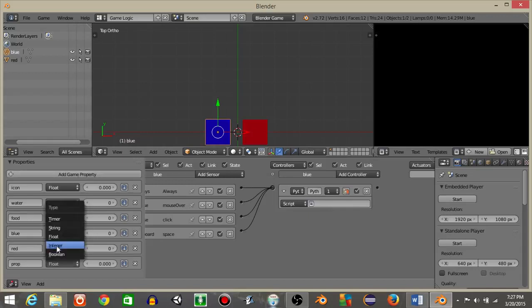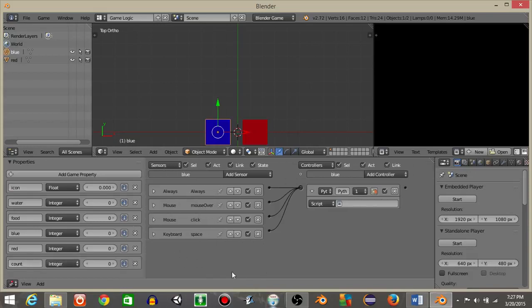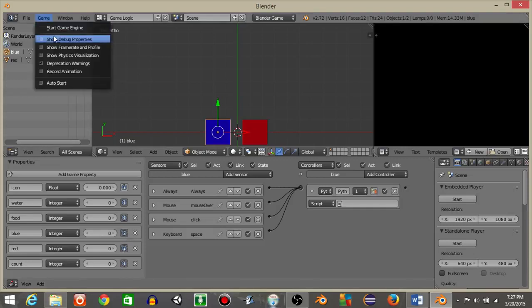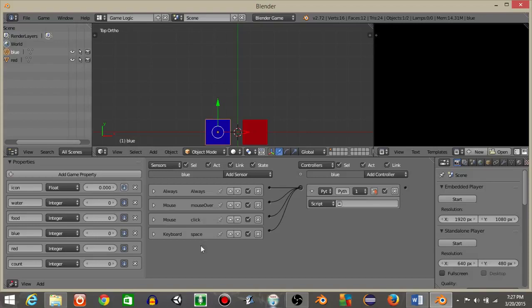The last thing we're going to do is have a variable called count, and count is going to be how many items we've selected. So if we have one item selected, like blue, our count is going to equal 1. Click all these eyes right here and do Game, and then Show Debug Properties.